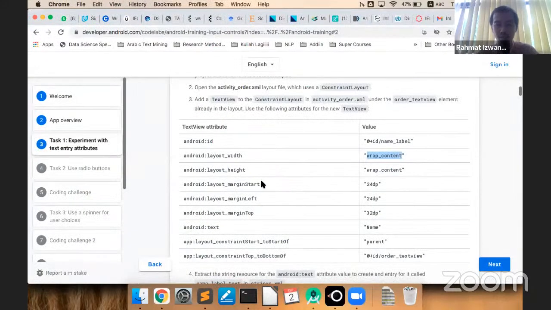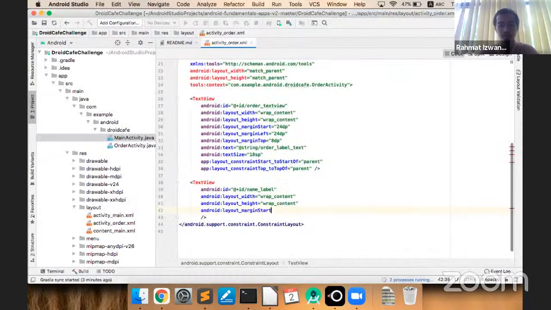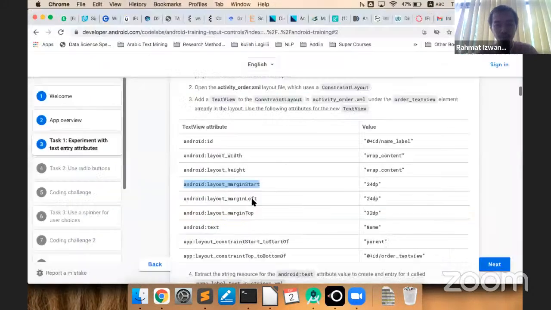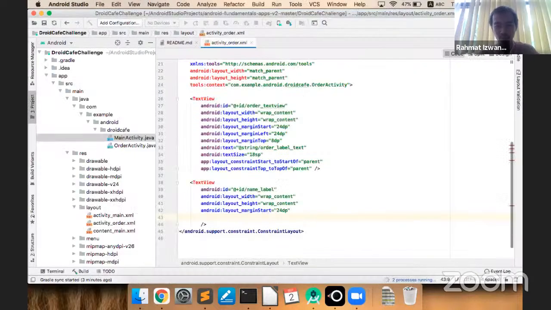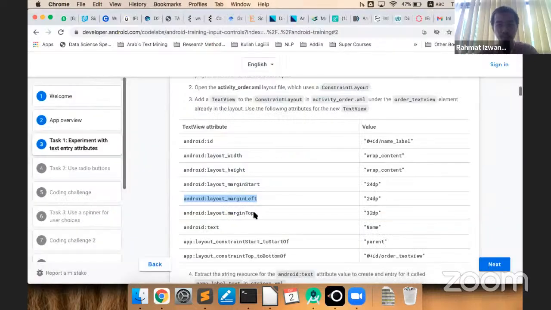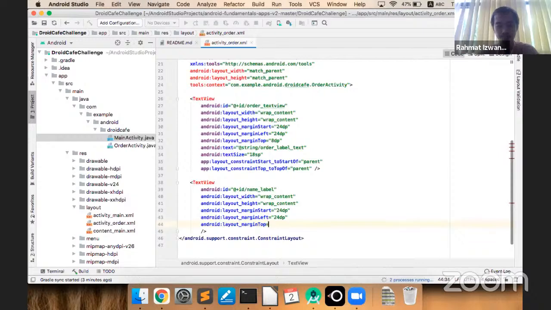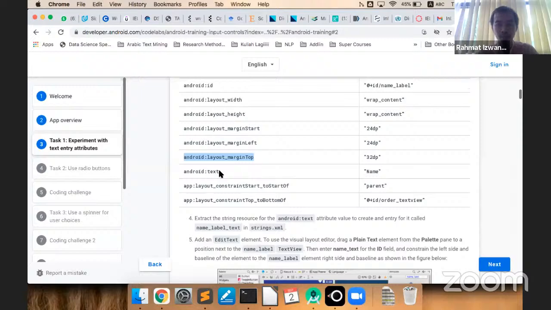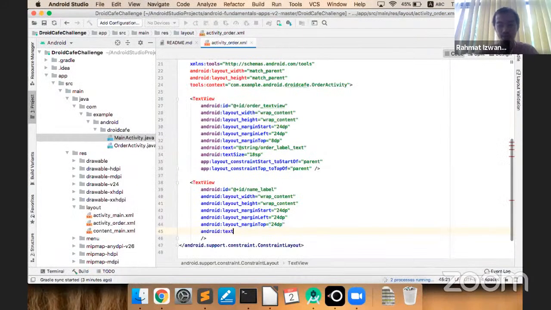Margin start, 24 dip. Margin left also 24 dip. Margin top 24 dip. Text name.